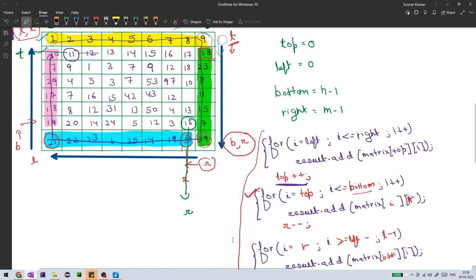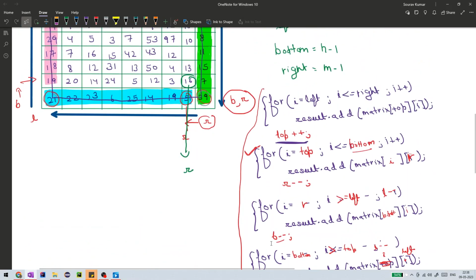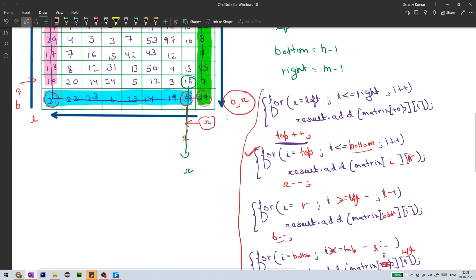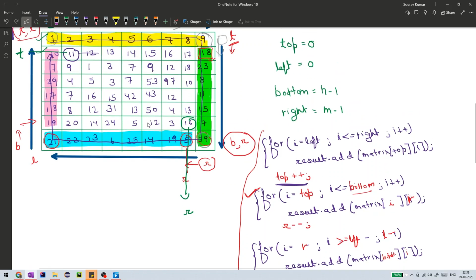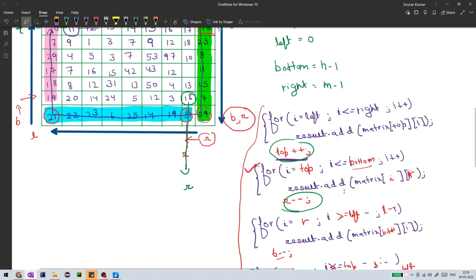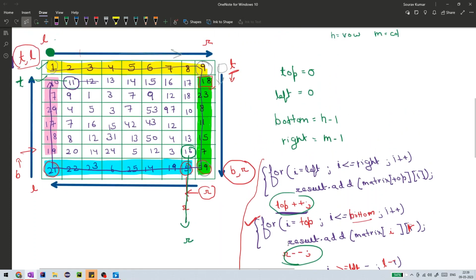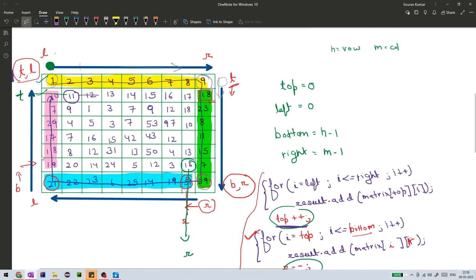And again, if you check what my bottom was, I had decremented the bottom earlier. Again my bottom would have been decreased by 1. So if you see, this will have incremented my top, this would have decremented my right to this position, and again this would have decremented my bottom. So earlier my bottom was this, now my bottom would have become this.